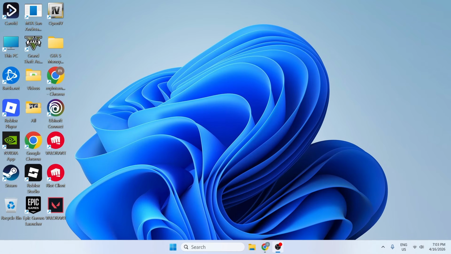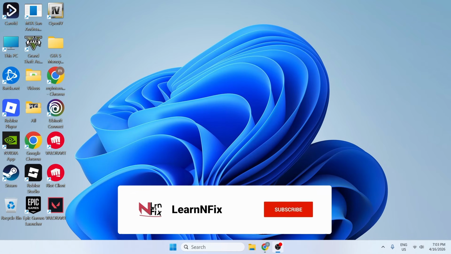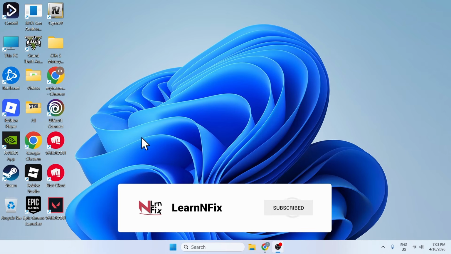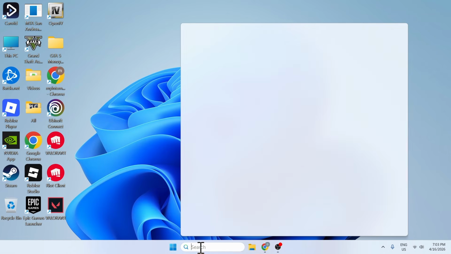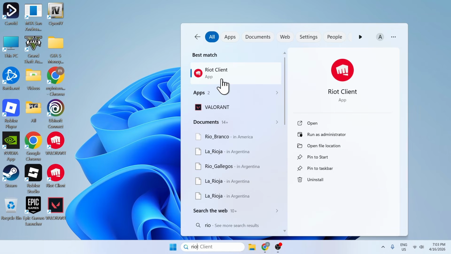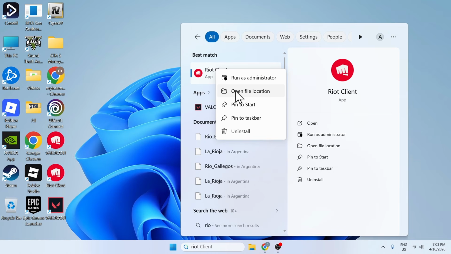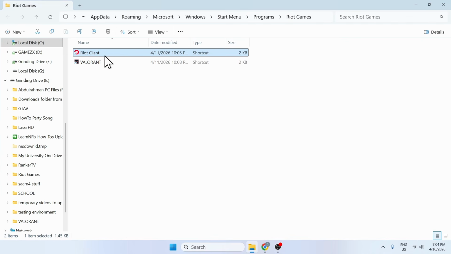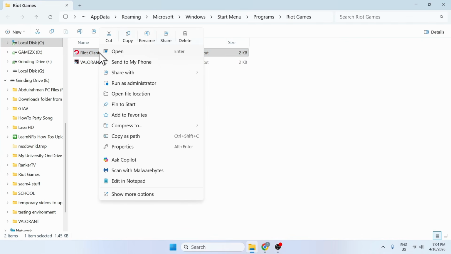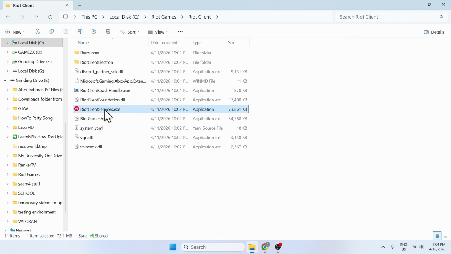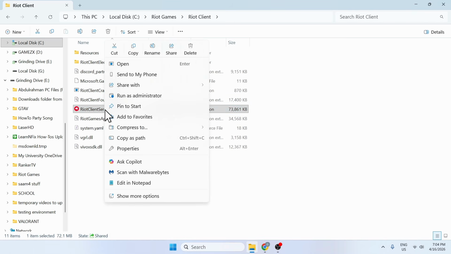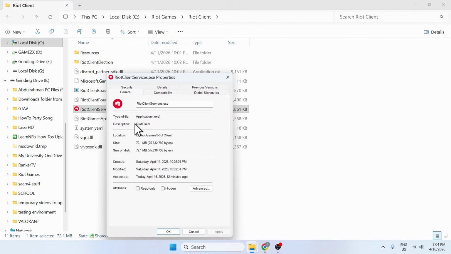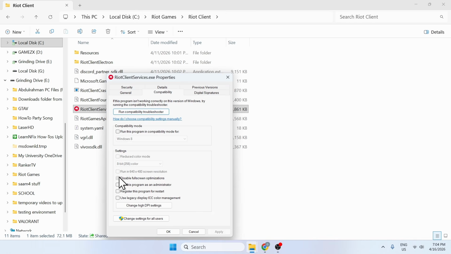In this video, I'm going to show you how to fix FPS drops in League of Legends. First thing you want to do is go here and type in Riot Games, Riot Client, then open file location. Here you want to open file location for Riot Client again, and then right click on Riot Client.exe, then properties, compatibility, disable full screen optimizations, and then click apply and OK.